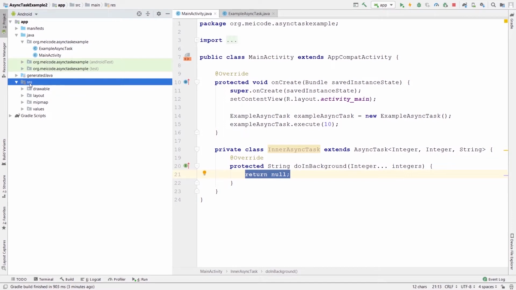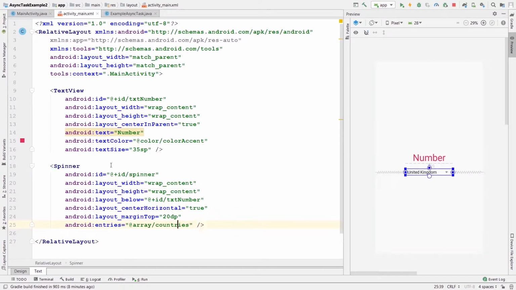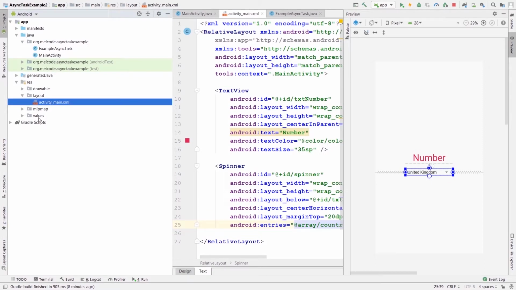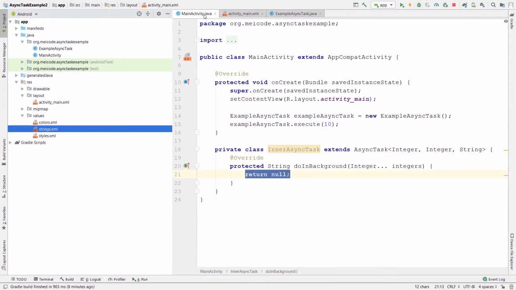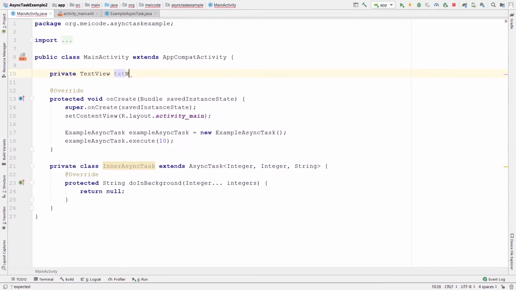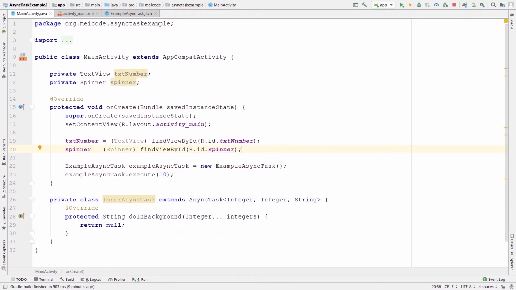The reason for the spinner is that I'm going to show you that the user interface won't be blocked. In order to save your time, I have prepared this layout file, a TextView for the number and also a spinner. Also, I have created a string array for different entries of this spinner. And if you want to check the string array, inside the values, strings, you can see this string array. Okay, let's initialize these items inside my MainActivity. Our layout is ready. Let's switch back to our AsyncTask.